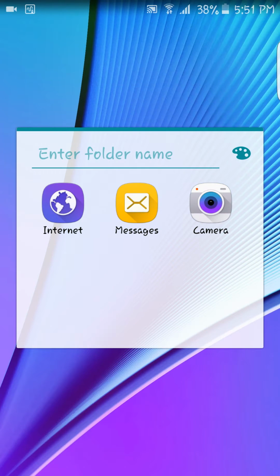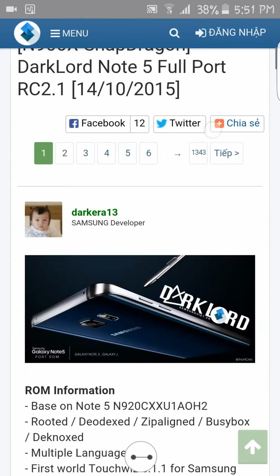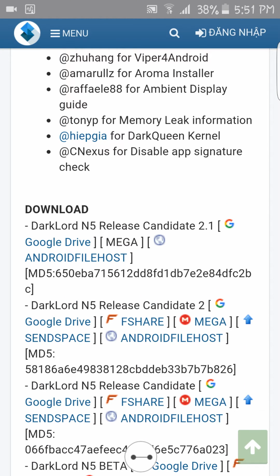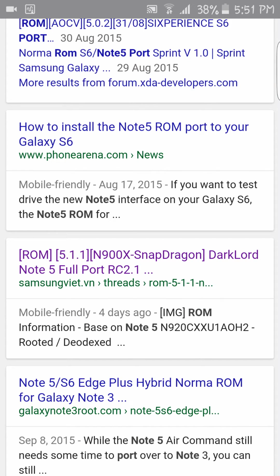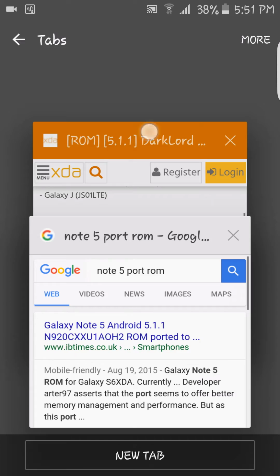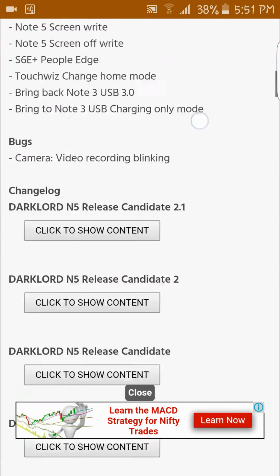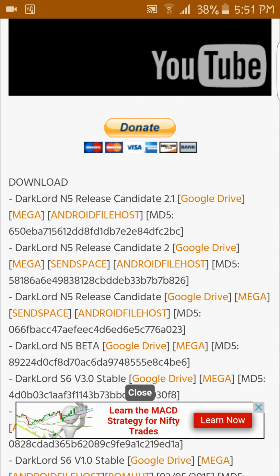If you want this ROM, just go to samsungviet.vn, and you can find this ROM where you get a download option. Here you can download it. In case you want it from XDA Developers, there is also a link for XDA Developers. This is the link to Darklord's ROM, and the version you have to download is 2.1, which is the Darklord Note 5 release candidate 2.1 ROM. You can get it from Google Drive, Mega link or Android File Host.